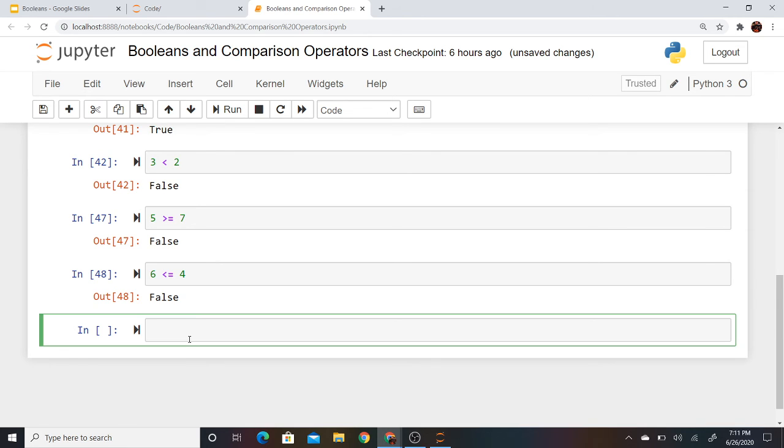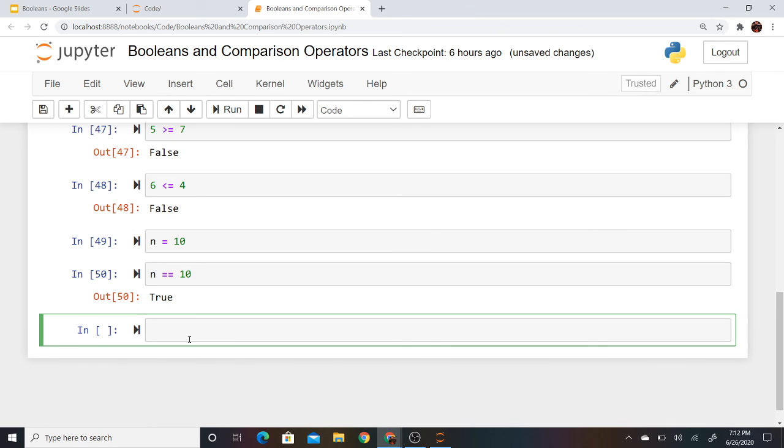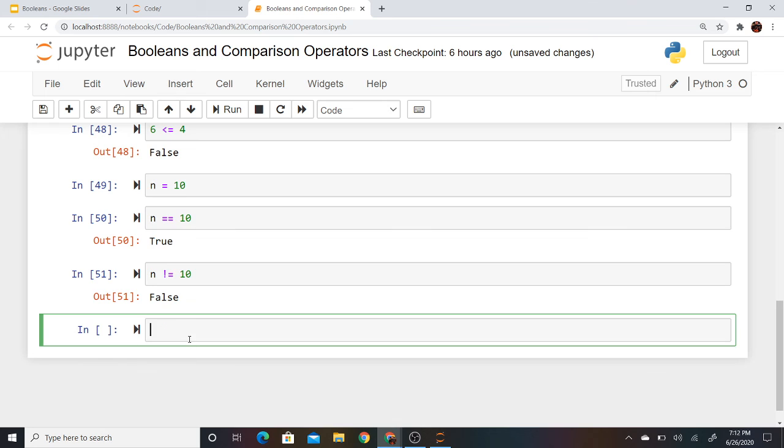So, now let's get on to the equals. Now, this one I'm going to actually show you. Let's say n equals 10. We're obviously assigning n to 10. Meanwhile, if we say, is n equal to 10, we see it says True, and it's a Boolean because we're asking, is it equal to 10? Now, let's finish with not equals. Is n not equal to 10? False. Is n not equal to 11? True. Simple checks. Alright, that's all there is to it.